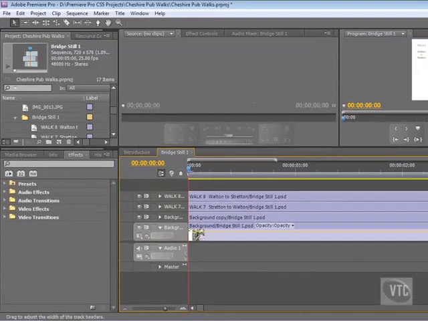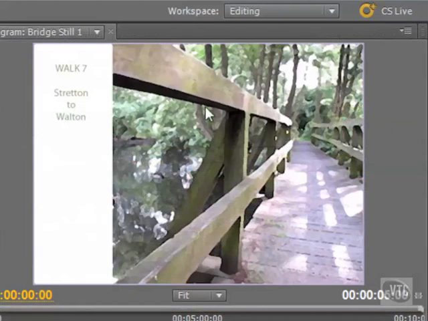So by double clicking that sequence file that's been newly created, we get all these different layers, 1, 2, 3 and 4 on our timeline. So I could just hide the toggle track output there for that particular layer. So you can see up here on the image that I've got the watercolor image here with walk 7.